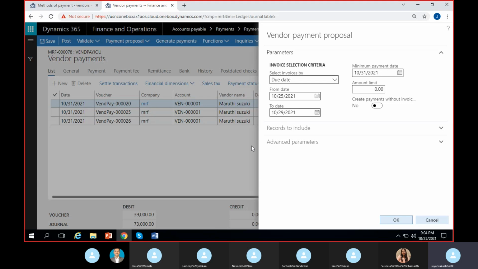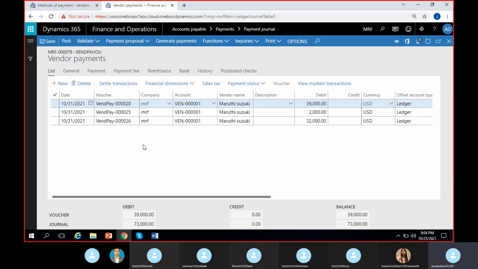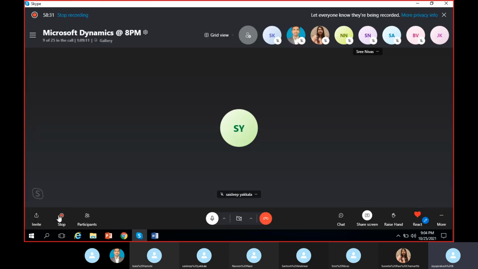And you can give the specific methods of payment that you want to use, so that lines will be created accordingly. So it will reduce some time for the users to make payment transactions at a time or quickly, using this proposal. So I'll just stop the recording here.